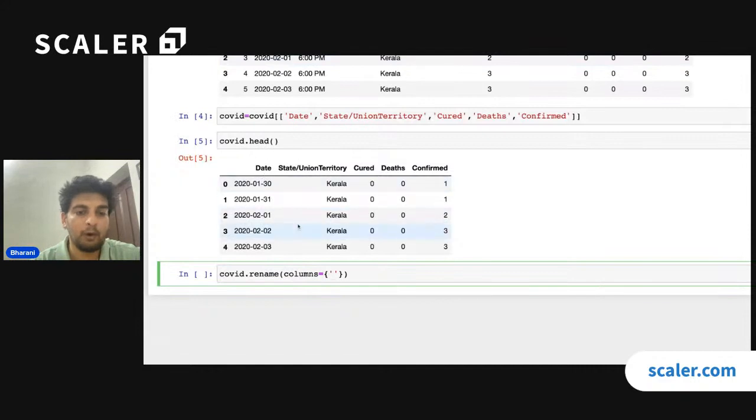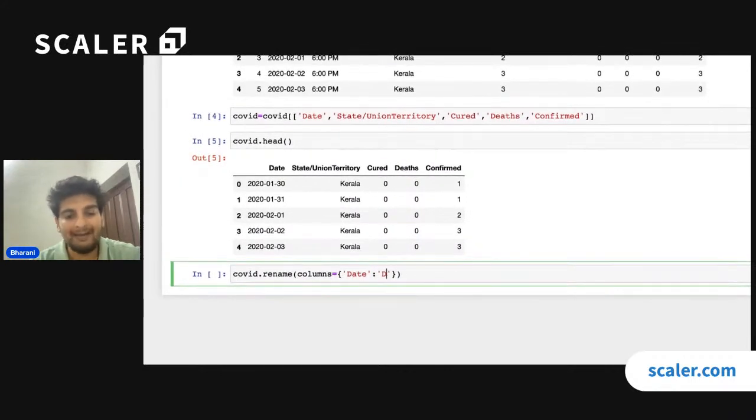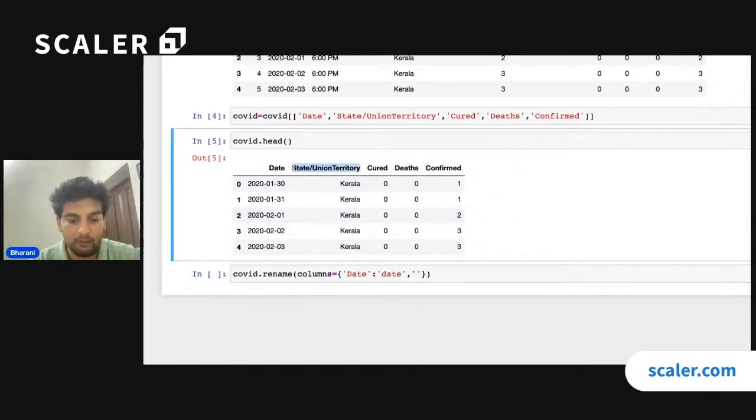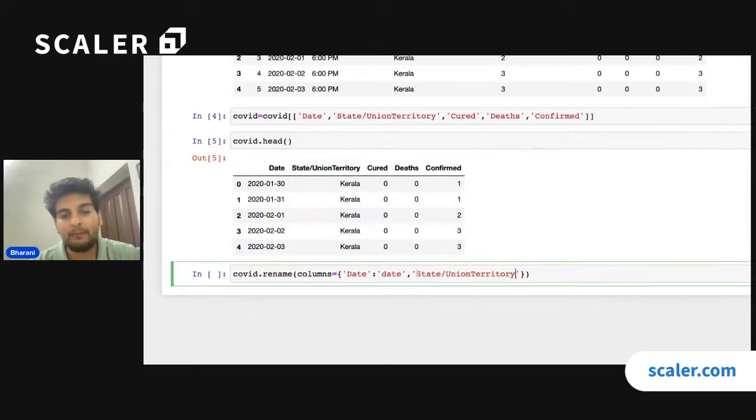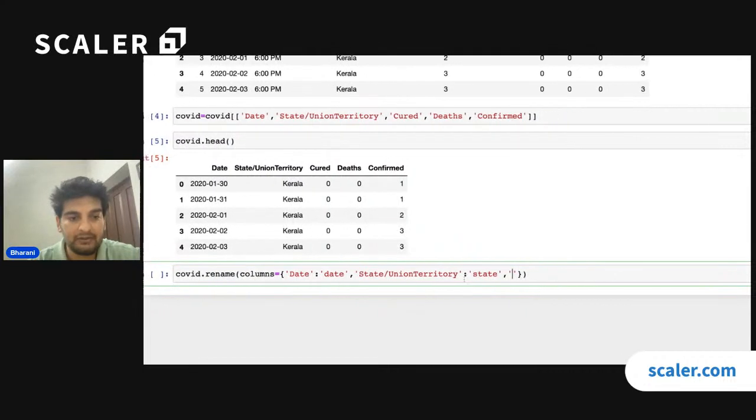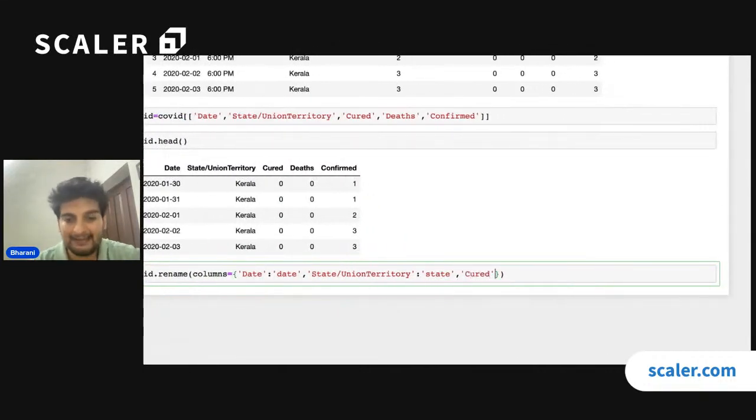So first I have this column called Date, and here you see that D is capital. I do want to change that to small d. So I shall write down date. Similarly, I have the next column, so let me copy this entire thing and paste it over here. After this, I'd want to change this to just state. Going ahead, I have the next column, which is cured. So here C is capital, and I'd want to change that to small. I shall write it as cured.